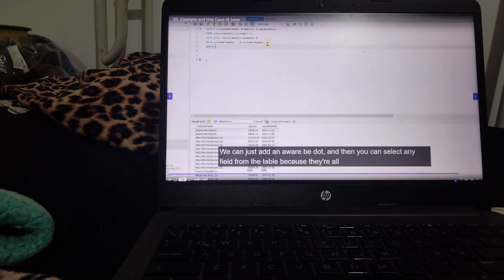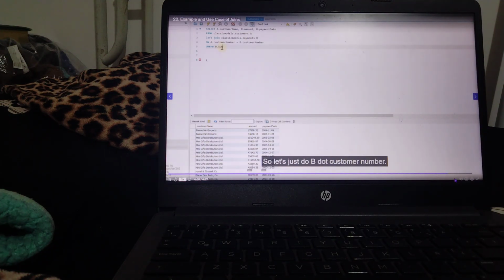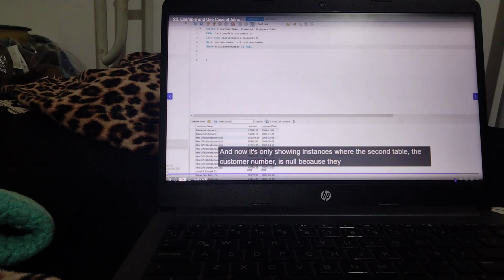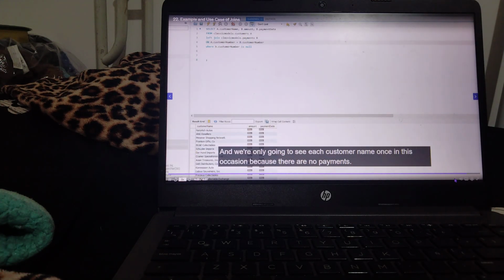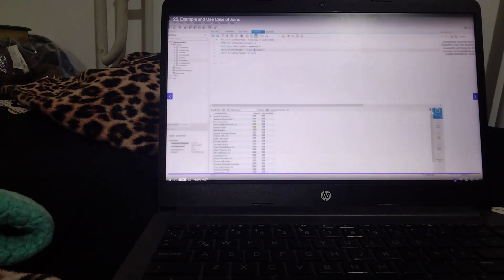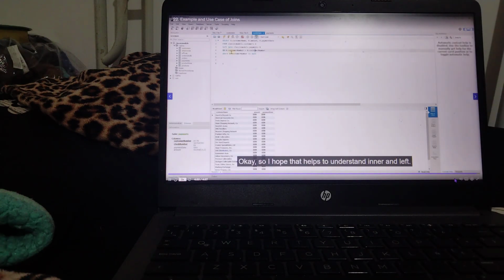You can just add in a where, B dot, and then you can select any field from the B table because they're all populated. Let's just do B dot customer number is null. Okay, now it's only showing instances where the second table customer number is null because they haven't made any payments. I'm only going to see each customer name once in this page because there are no payments. Okay, so I hope that helps to understand inner and left join a bit better.